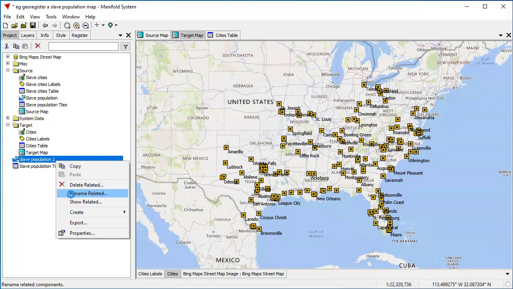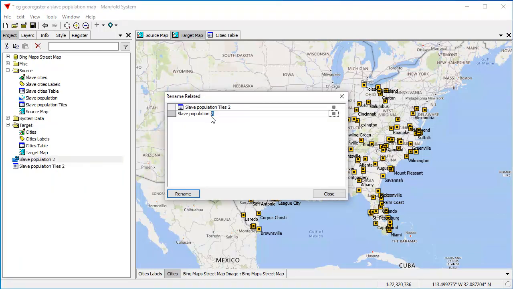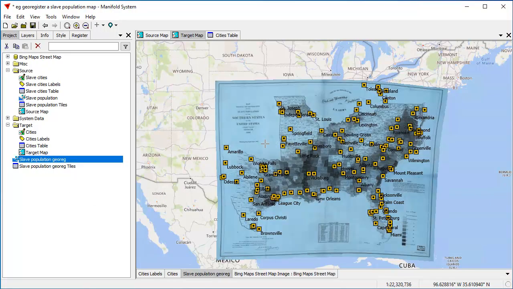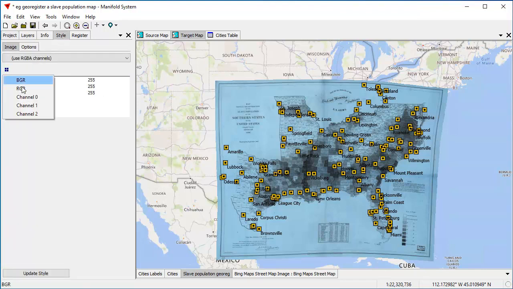Let's right-click on this and choose rename related, and we'll call that Geo-Reg. That'll rename the image and the table at the same time. And let's just throw that into position. Drag and drop that into the map, and let's see how that works. Okay, I need to change the style on that. Let's change it to RGB. And there we go. We've just georegistered the source map.